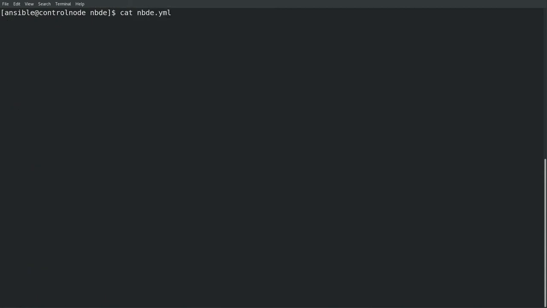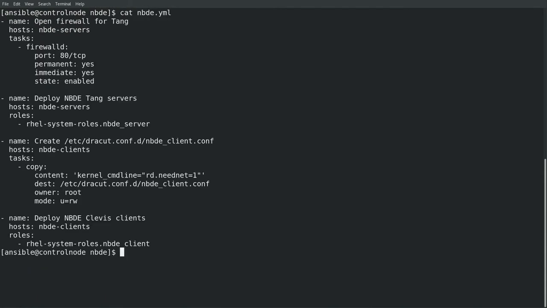Next, we'll take a look at the nbde.yaml playbook file. The first task, Open Firewall for Tang, runs on the NBDE servers group, which contains just the Tang 1 server. This task will open TCP port 80 in the firewall, which is necessary for the Clevis clients to connect to the Tang server. The second task, Deploy NBDE Tang Servers, also runs on the NBDE servers inventory group, which contains just the Tang 1 server. This task calls the NBDE server system role, which will install and configure the Tang server.